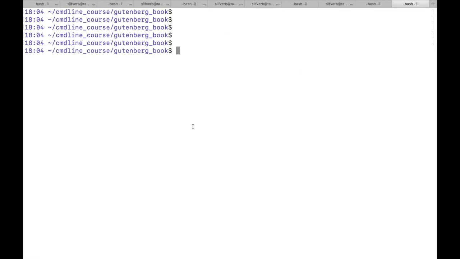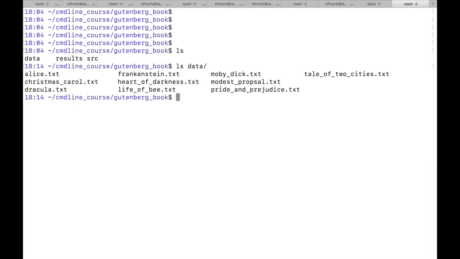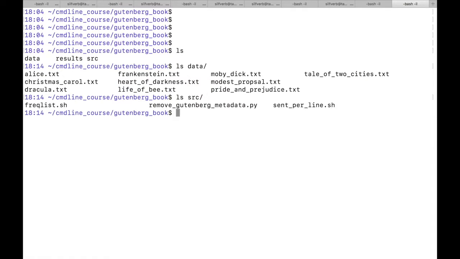So I'm currently in a directory called Gutenberg Books. There are 3 subdirectories here. A data directory, and let's look at it using ls. It has 10 Project Gutenberg books in there. Then we have an src directory for source. It has 3 scripts in there.